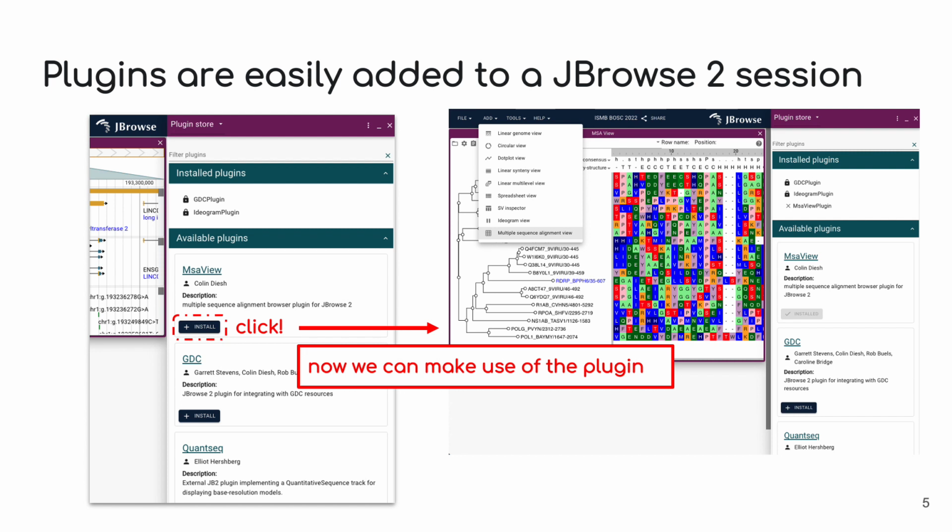A JBrowse 2 plugin registered with the plugin store can be added to a JBrowse instance with the click of the Install button on both web and desktop instances of JBrowse 2. All users, not just admins, can add and remove plugins freely from their session to explore and experiment with a variety of tools.